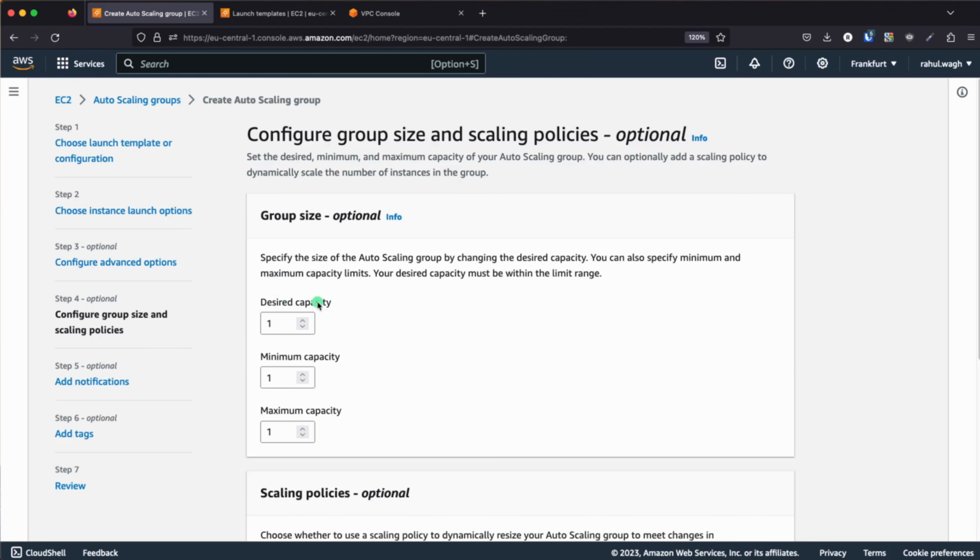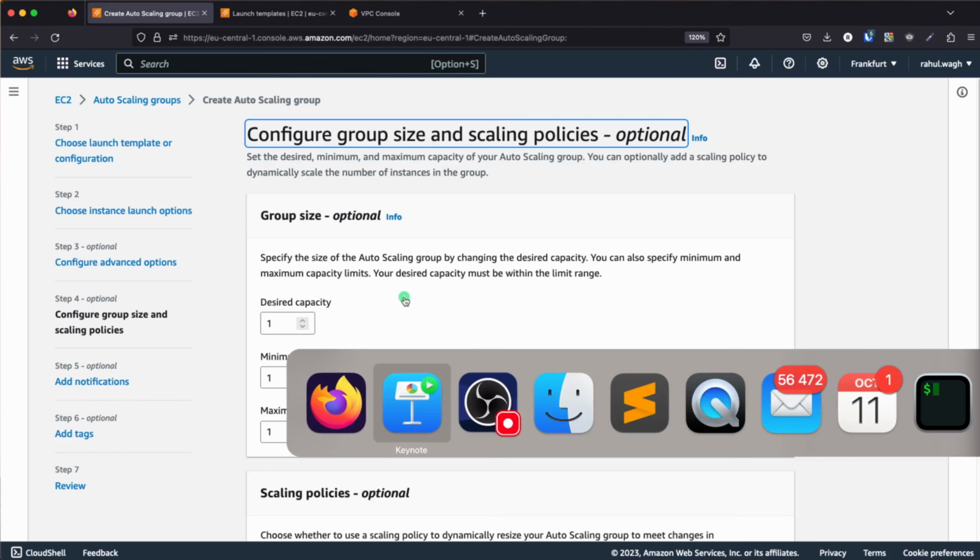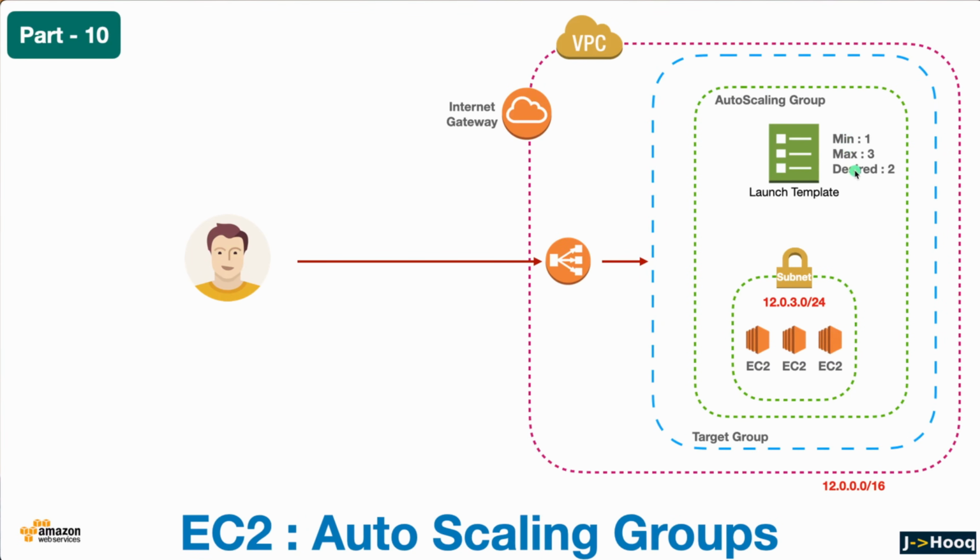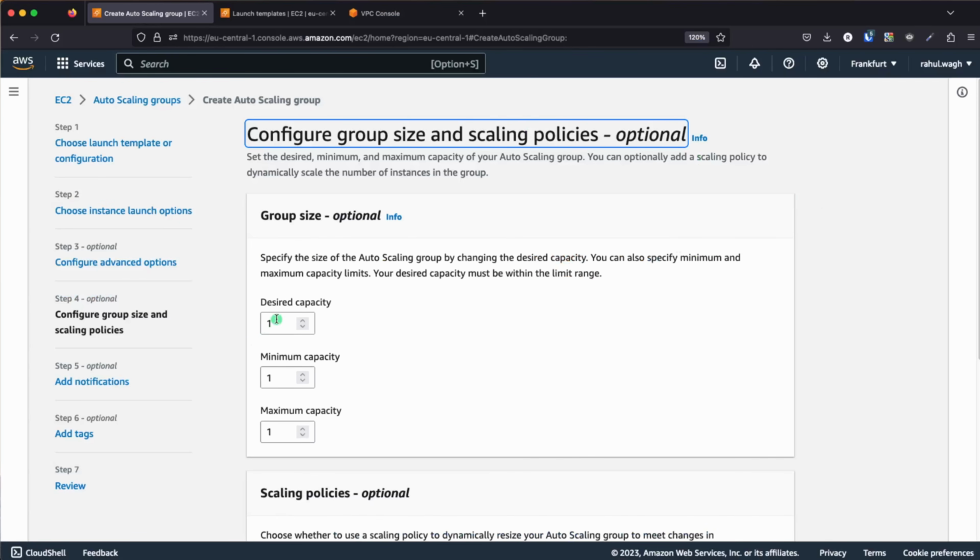Here, these are the things where we specify the capacity: min, max, and the desired. So if you see over here, min, max, and desired. I'm just going to put desired as 2, minimum 1, and maximum I'm going to set as 3.